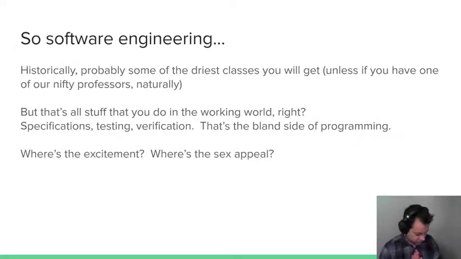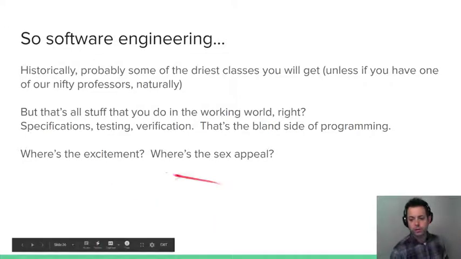So software engineering, and this is my little spiel for you. I can guarantee that at some point you're going to get horribly bored by this, by me, by my monotone dry voice. This is some of the horrible dry stuff. We're going to talk about UML models, requirements, and technical writing. Super dry stuff, no excitement, no sex appeal here.